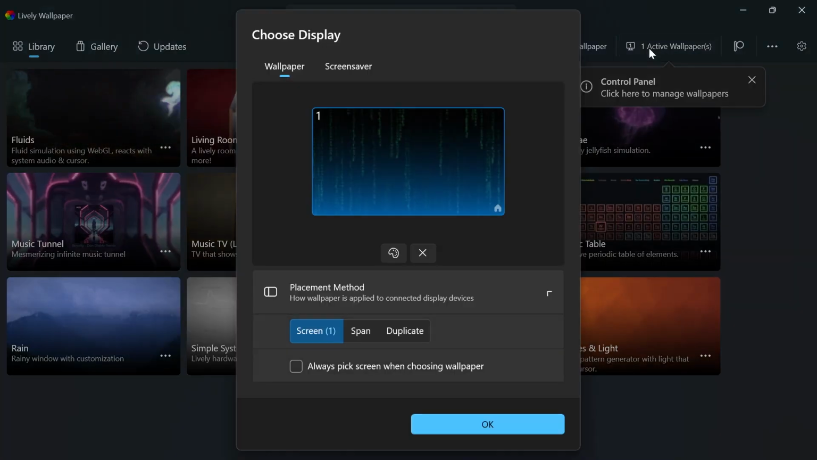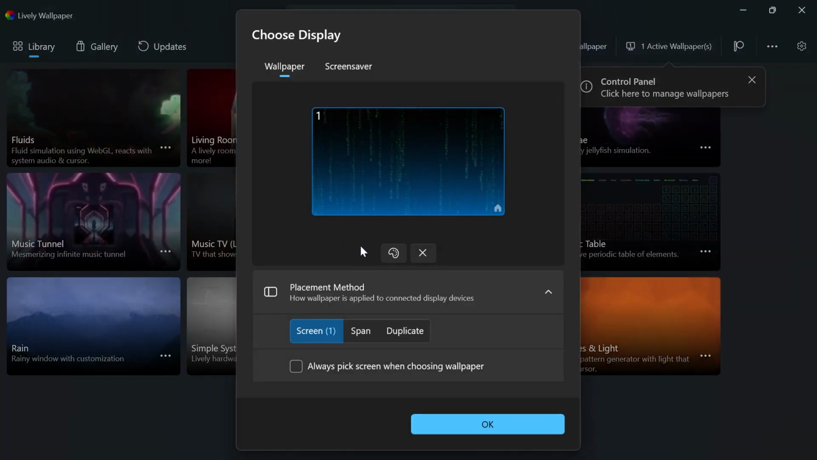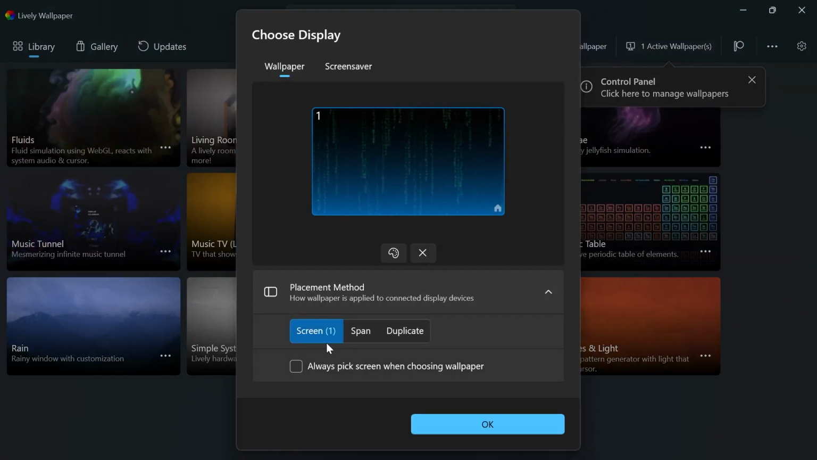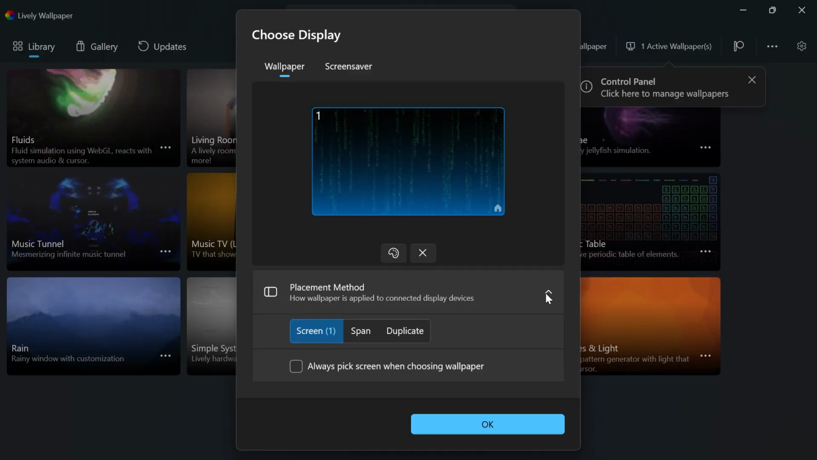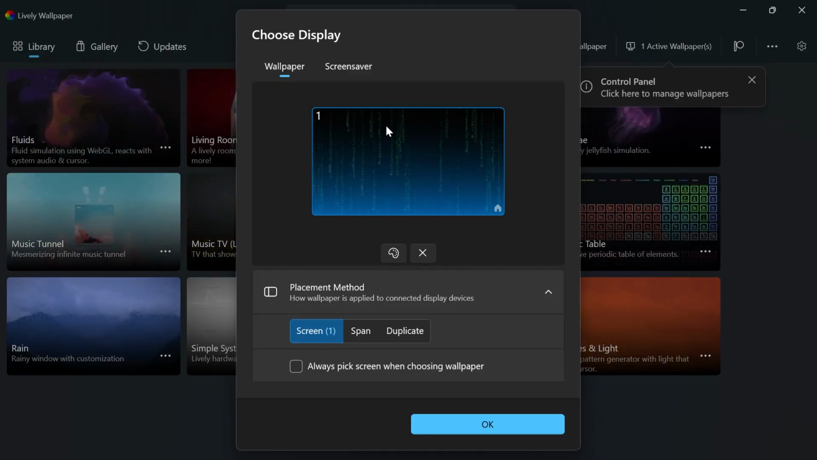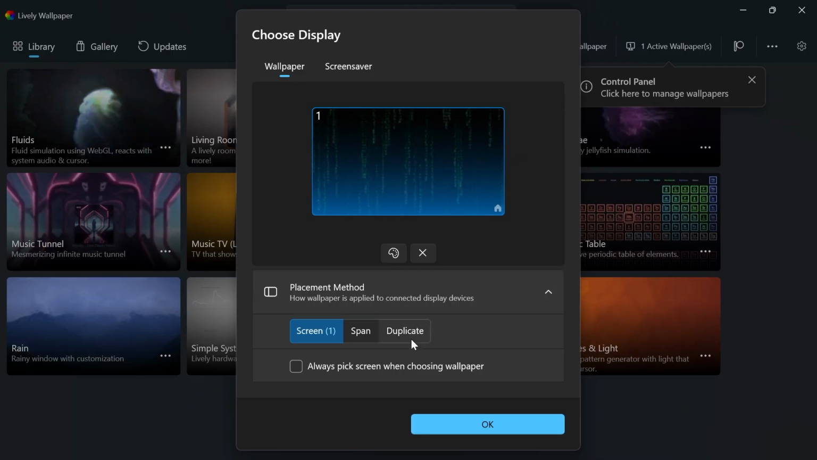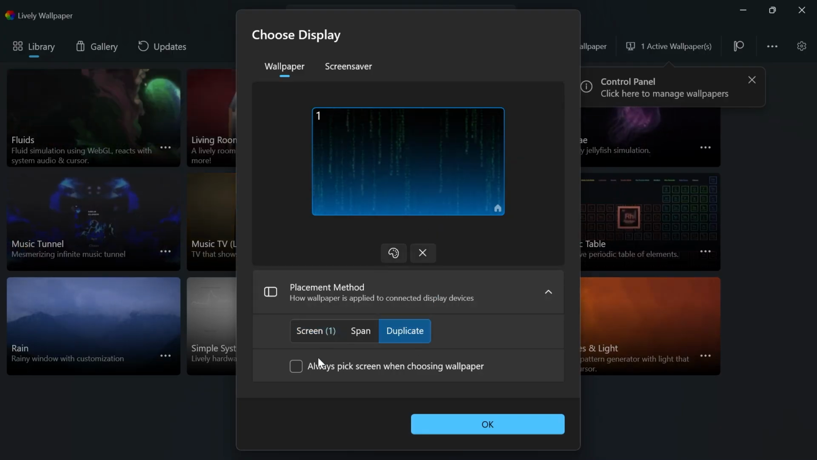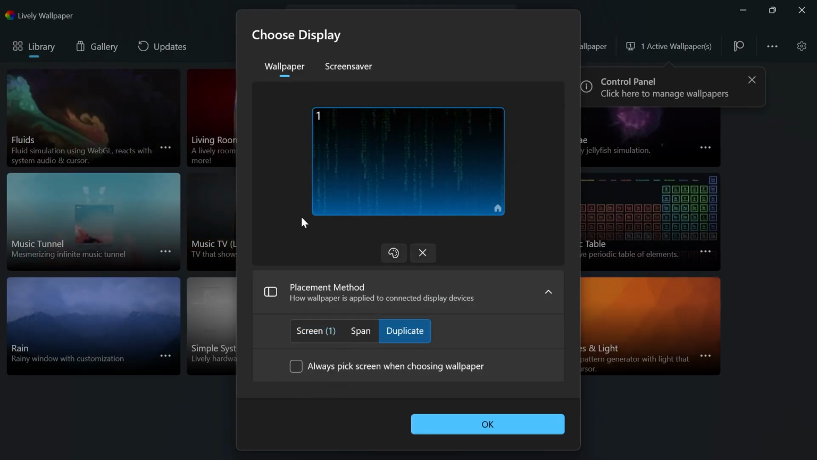button in the top right hand side. And if you have multiple displays on your computer, you can go and select the different screens to apply this to. So I've just got the one monitor, so it's going to be displayed here, but if you have duplicate monitors, you could always click on Duplicate, and you can go and select your different screens when picking live wallpapers.